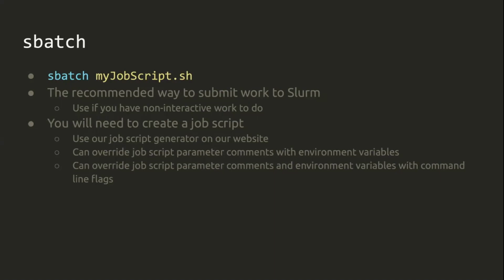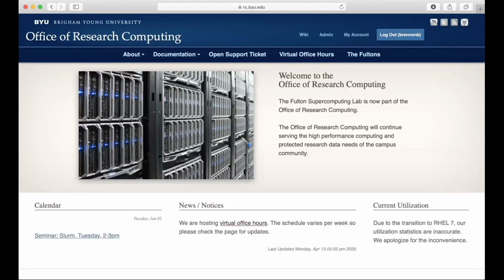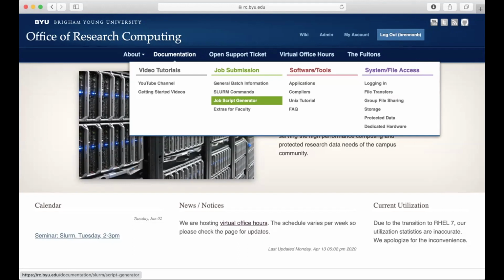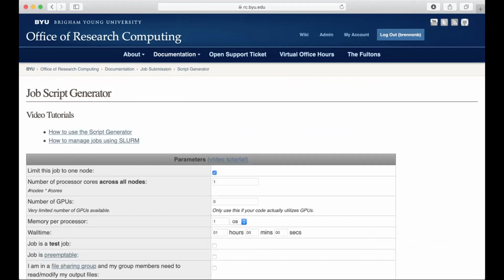We actually have a great job script generator up on our website that I'll demo here for you. Let me pull that up really quick. One second here. All right, if I switch which screen I'm sharing. There we go. So you can find our job script generator here under documentation and then job script generator. And it's something that's super cool to use.